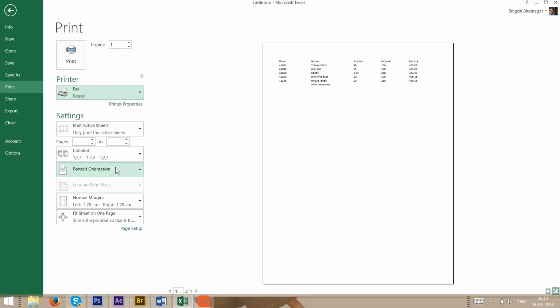Therefore, we need to scale to make all the data show up. So click on the No Scaling arrow and click on Fit Sheet to one page. You will now see all the columns and rows fitting onto one page.